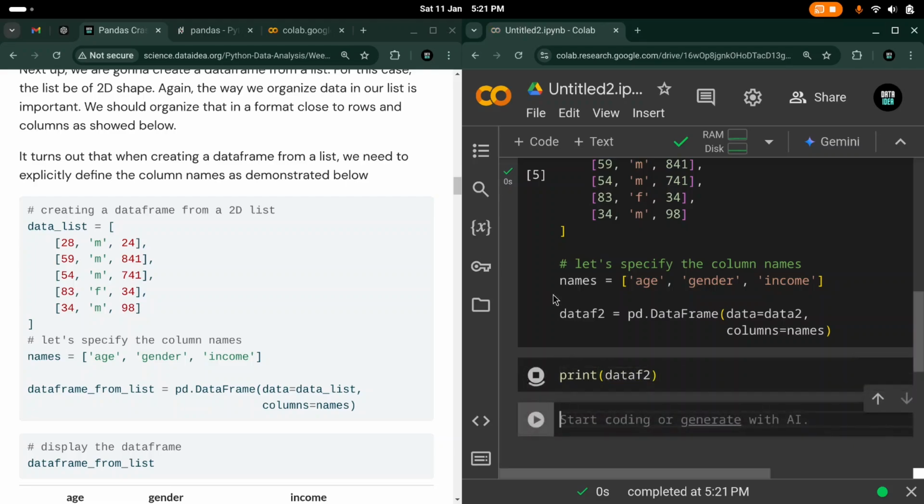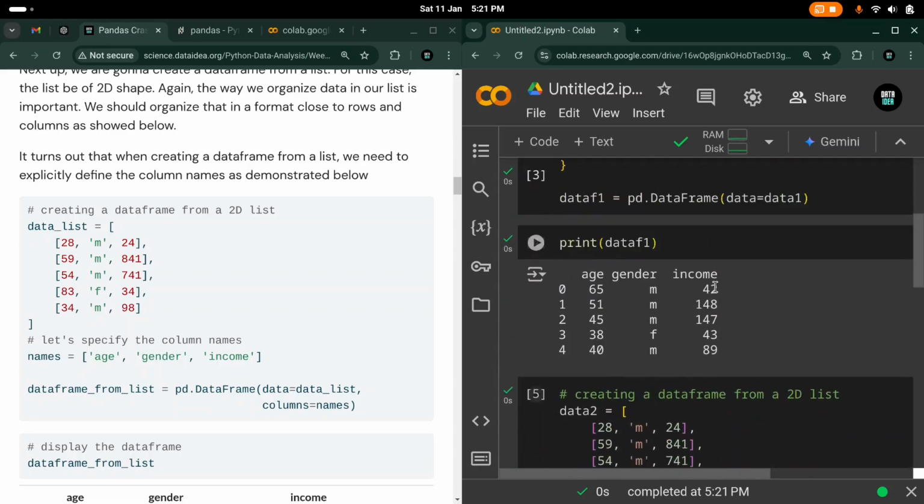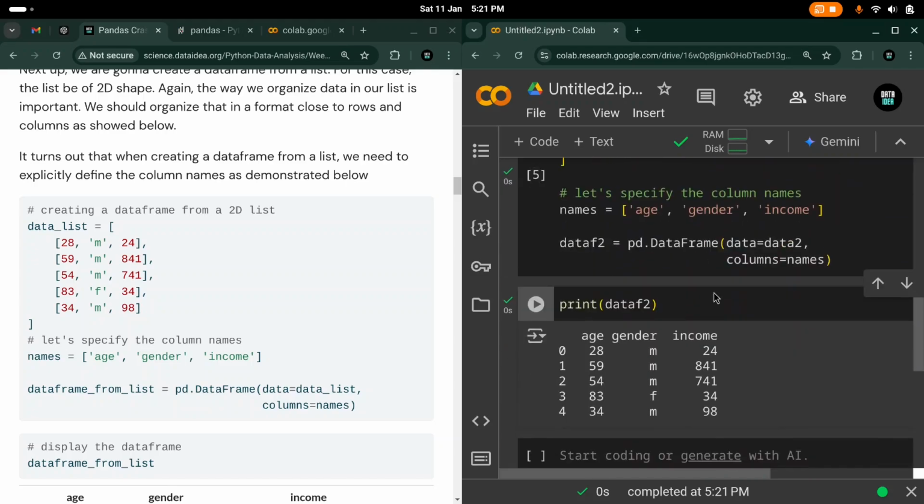Okay, so when we run this and we print data2, we shall confirm that this creates for us this table where we have the age, like this, and the gender also like that, and the income also like that. Okay, this is good. This is really, really good.